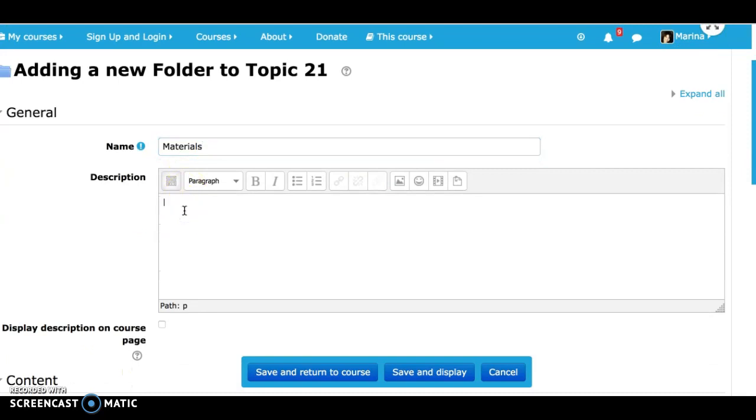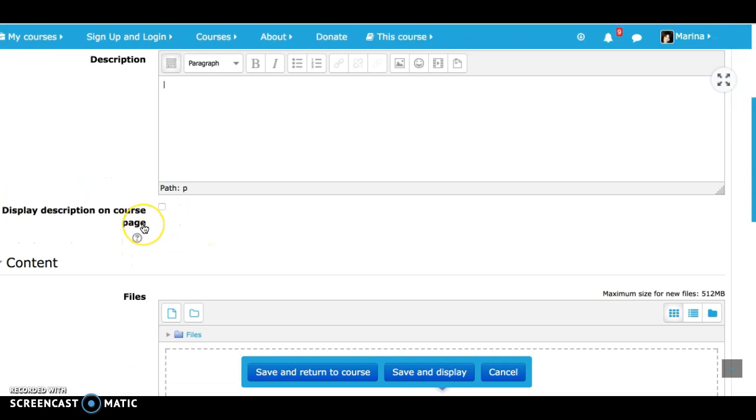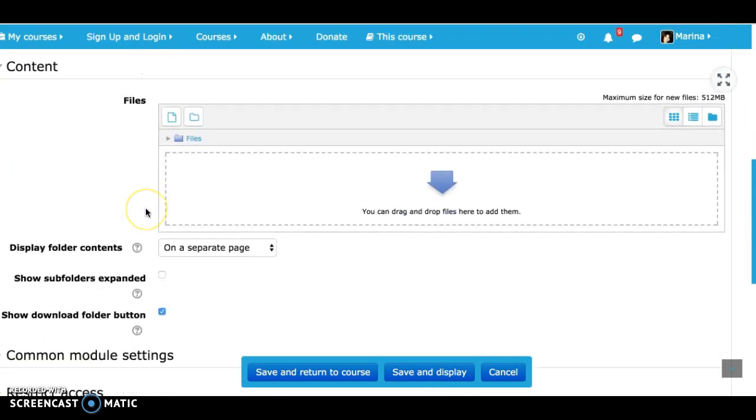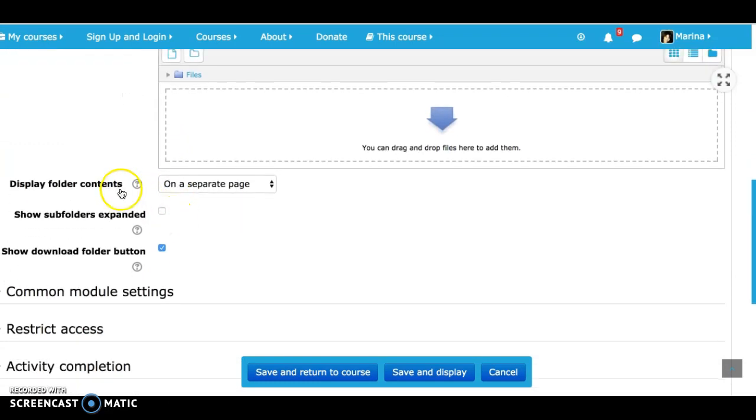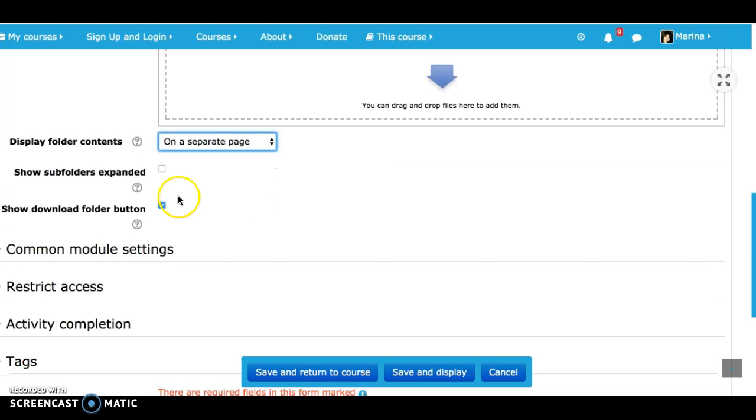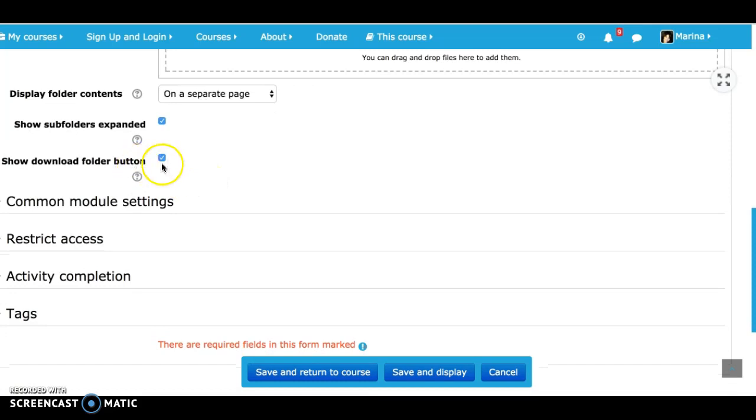Then I can add a description to this folder. I can display the description on the course page if I have any. Then I can display folder contents on a separate page or inline on a course page. Well, let them be on a separate page. Show subfolders expanded, yes, because I'm going to add a subfolder. Show download folder button, okay, let it be here.